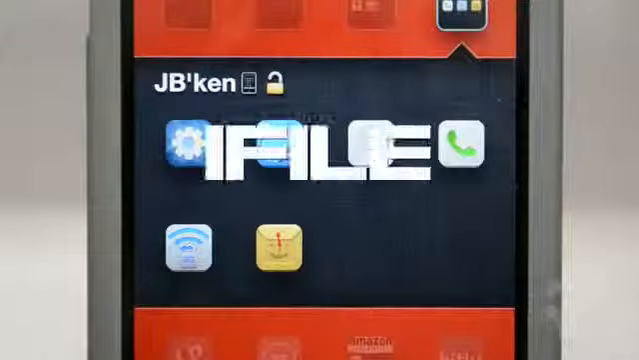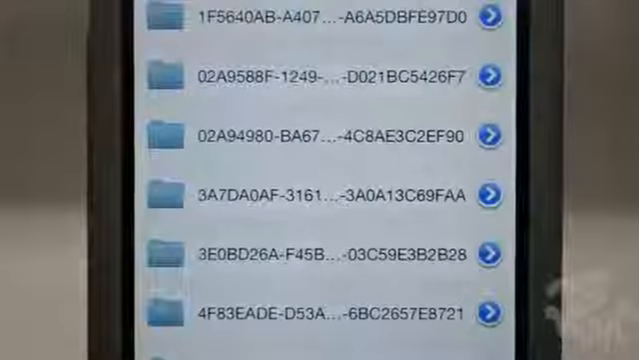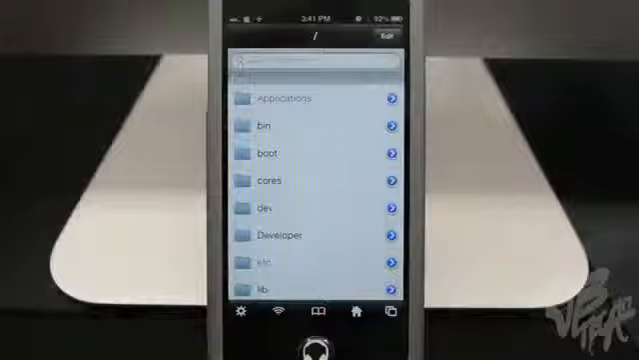Next up is going to be iFile. This is actually available for $8, and it comes with a free trial. So you can again check this out if you'd like, and if you really like it, go ahead and download it for $8. But iFile is basically like your file manager.